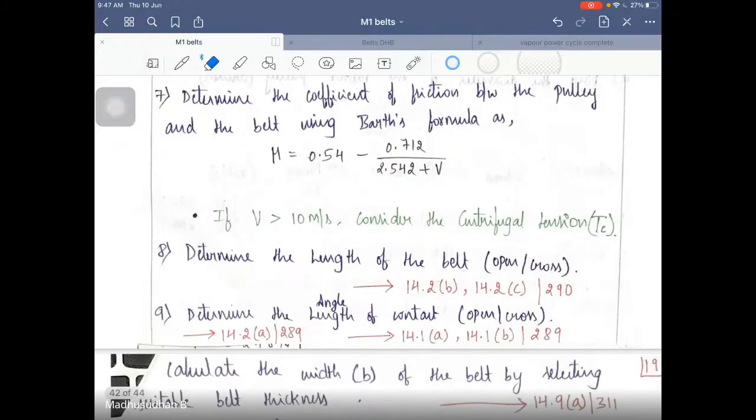You know this particular parameter. If V is greater than 10 meters per second, you are going to consider the centrifugal tension. The length you are going to determine in step number 8.